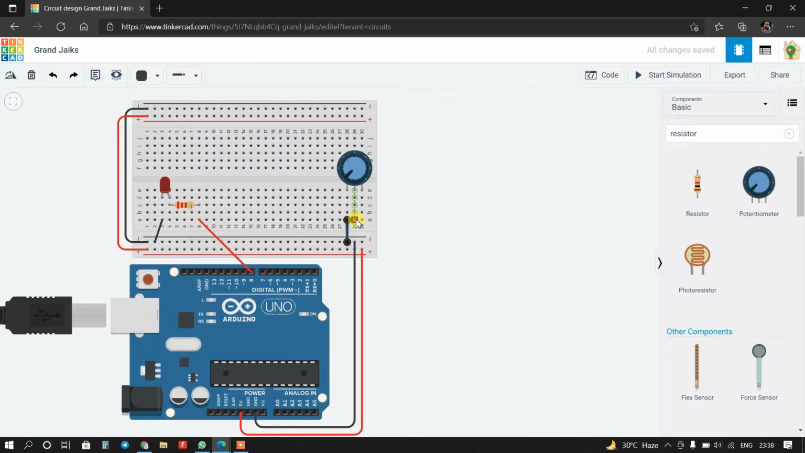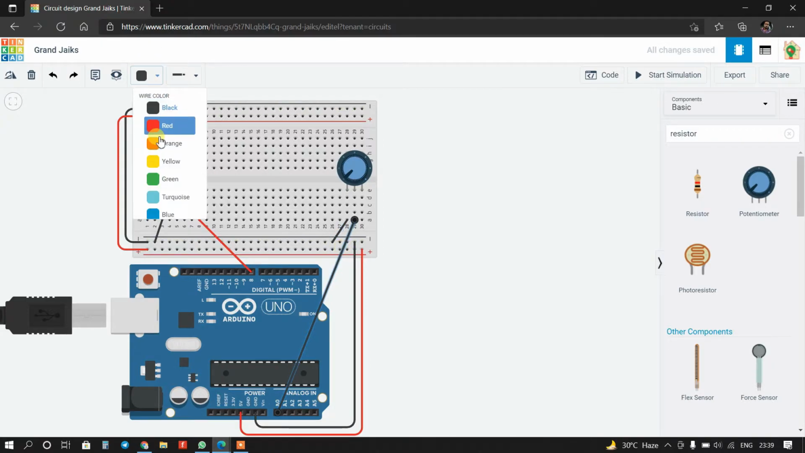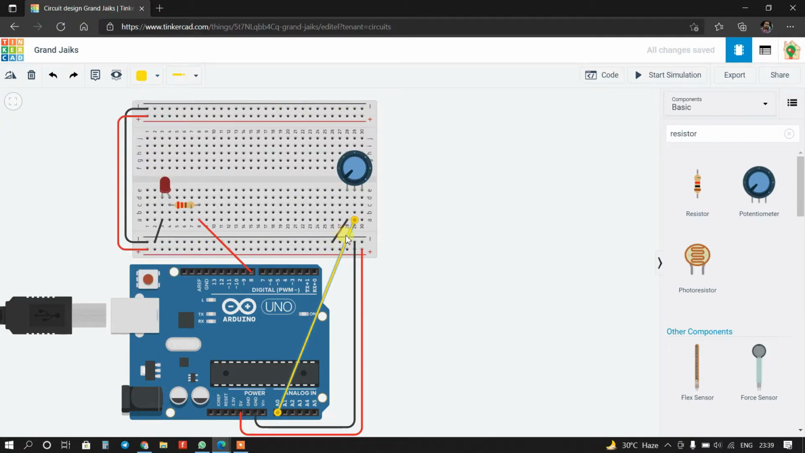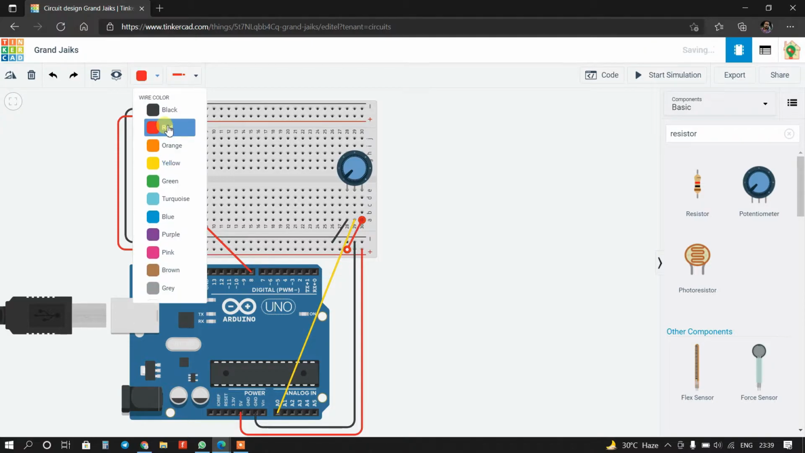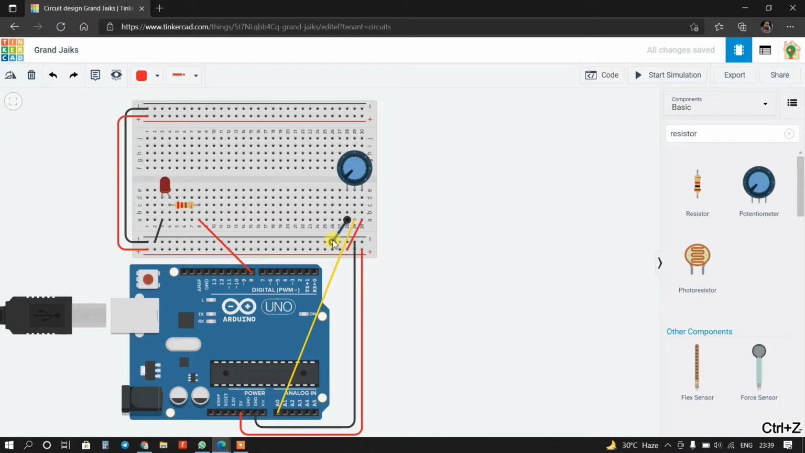Okay, now connect first pin of potentiometer with ground. And second pin of potentiometer connect with A0 pin. Okay, and change color of this wire, yellow. Okay, and third pin of potentiometer connect with VCC 5 voltage, right? It is red. So circuit is ready.